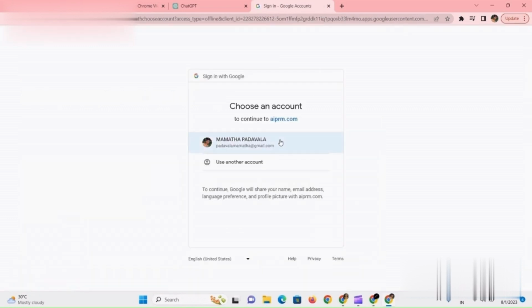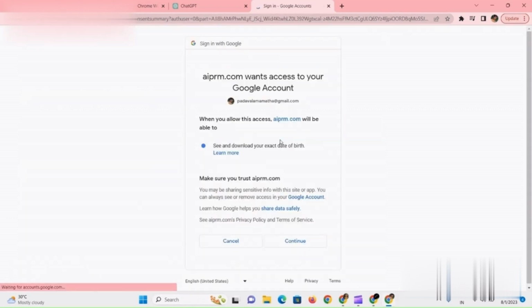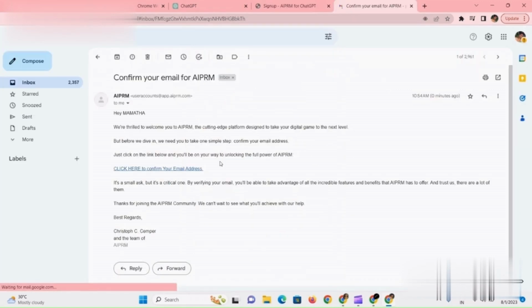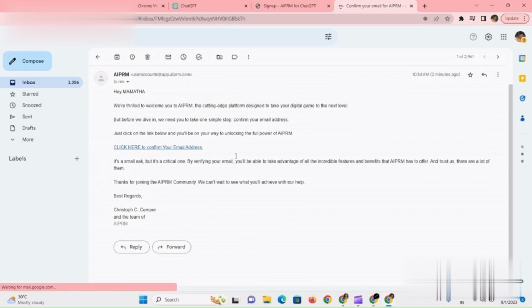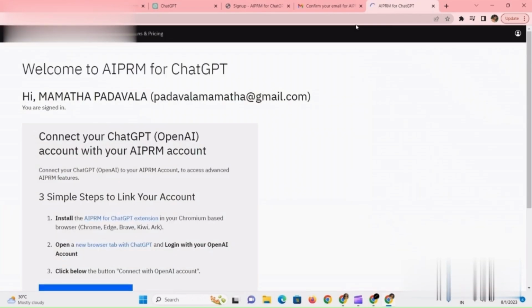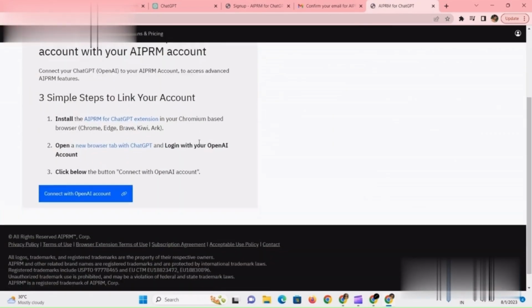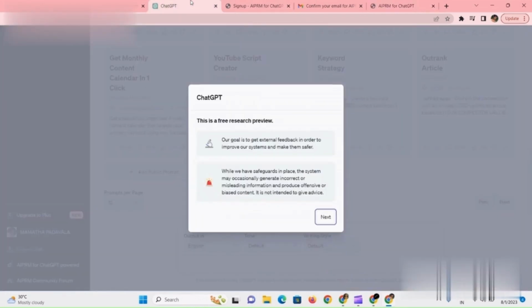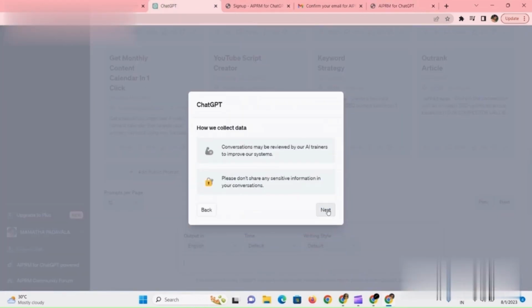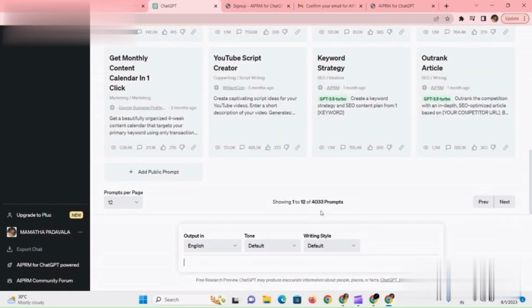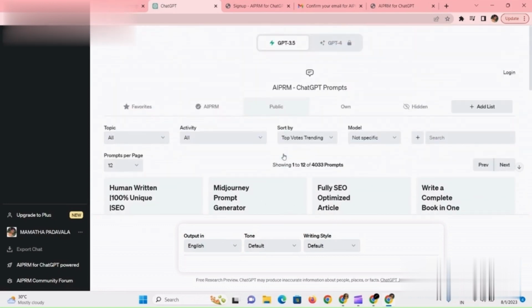Then again you have to choose which account you want to continue with. Then we are redirected here. Accept these policies. These are just mandatory terms of service. Then click on continue. We are being redirected here. Then you have to check your inbox for the mail to verify your AIPRM account. Click on the link to verify. Then we are redirected here, and we will be able to connect with our AIPRM. Get back to this tab and click next two times. And then this is the final step. Click on done. Yay, we got our AIPRM for ChatGPT.